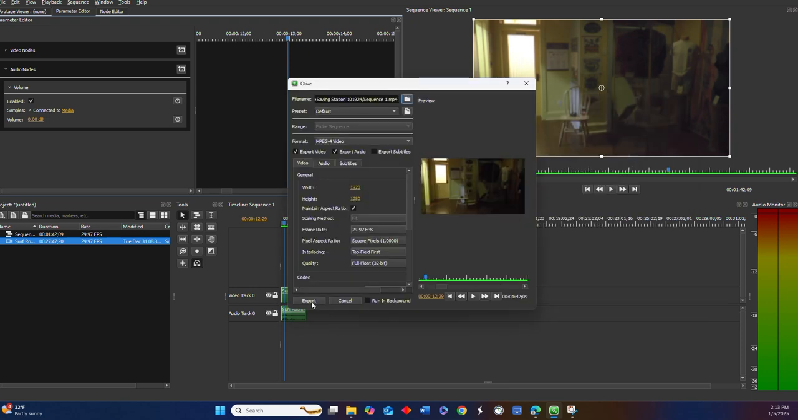All right, and then the last step is to actually hit export. It's not actually exporting until you hit export. And now it's going to tell me the progress. It shouldn't take very long because it's a very short clip.